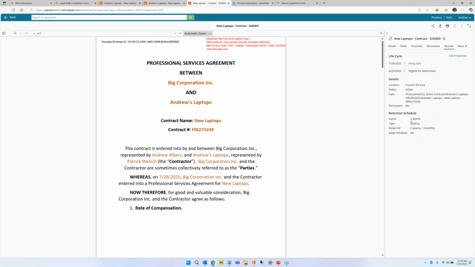Obviously you could set it at 7 years, 3 years, or whatever, and then the disposition in this case is a destruction. So that can be defined in Laserfiche, and then it can automatically apply that to all of your records or documents as they're imported into Laserfiche in this case with this contract. So that's kind of cool here.